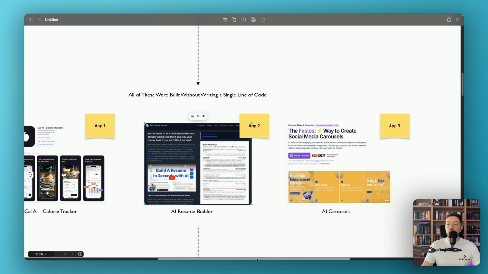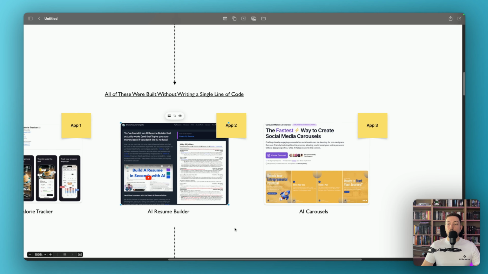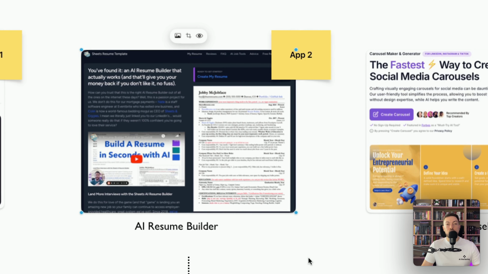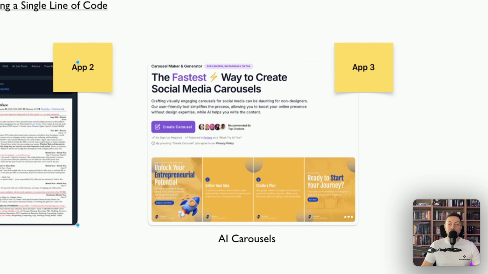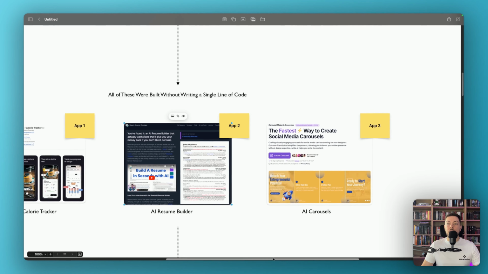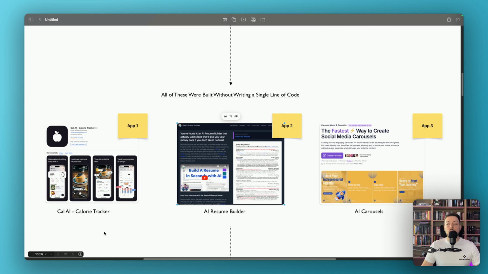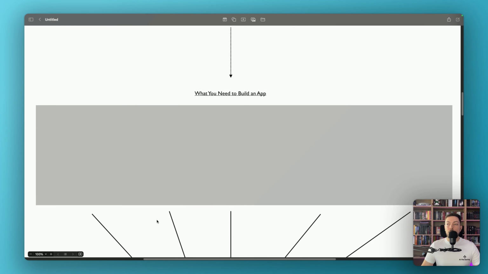Alrighty, and then we've also got an AI resume builder. It uses AI to build out your resume or CV. And finally, AI carousels. If you're in the social media game and want to build out carousels, you can use AI to do this. And these are just three of the applications that individuals have used no-code tools and AI to build out as full-stack applications that they now charge people monthly to use, and it's bringing in recurring income for them. Alrighty, so now let's get into it.